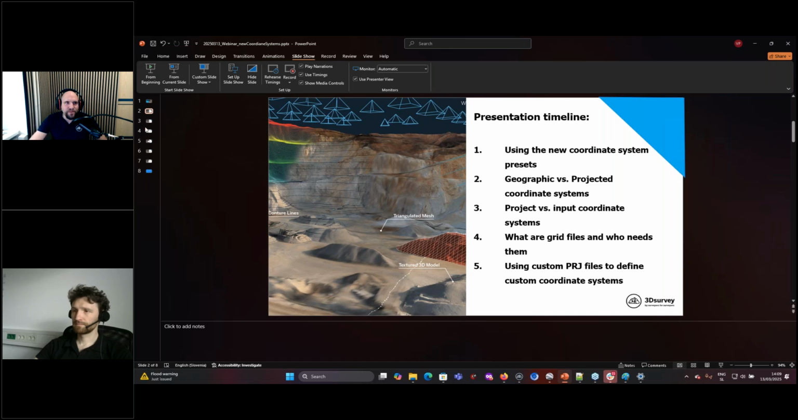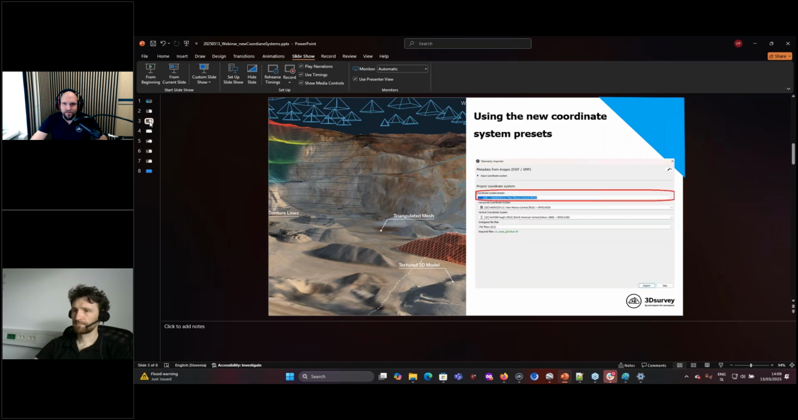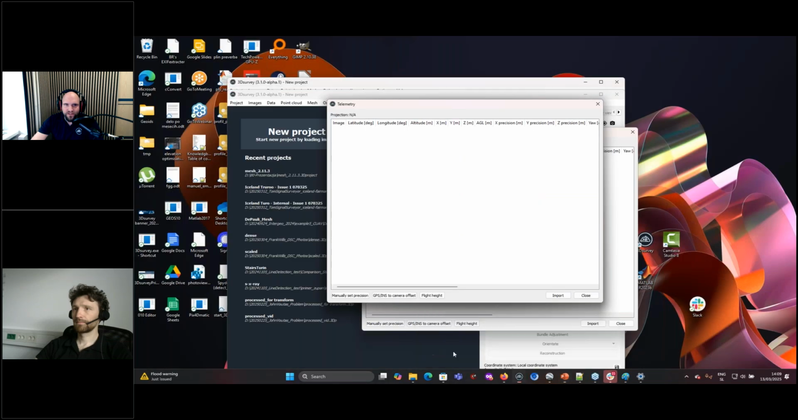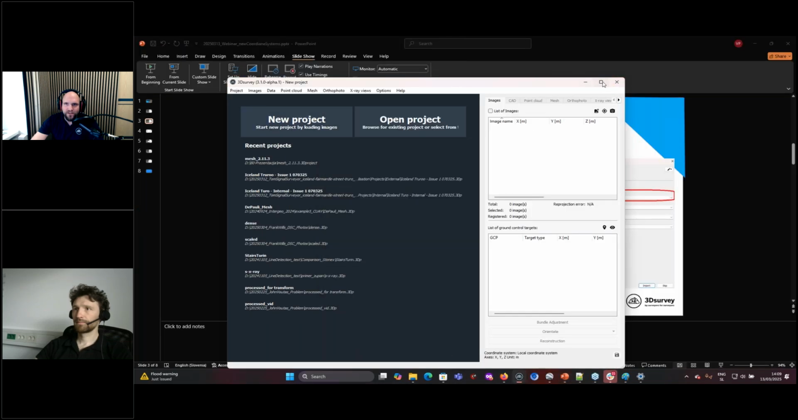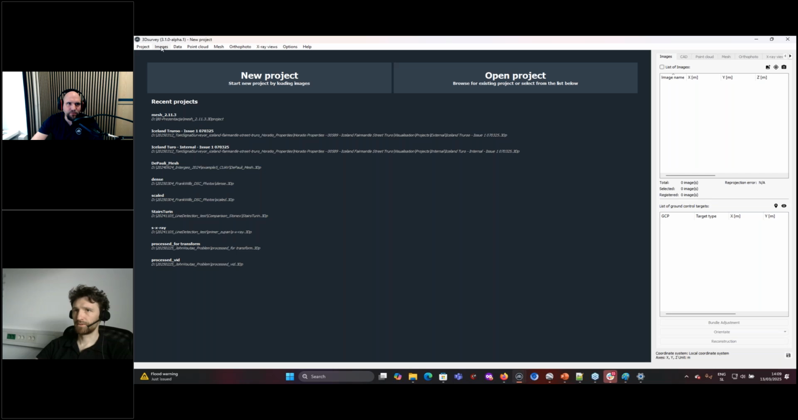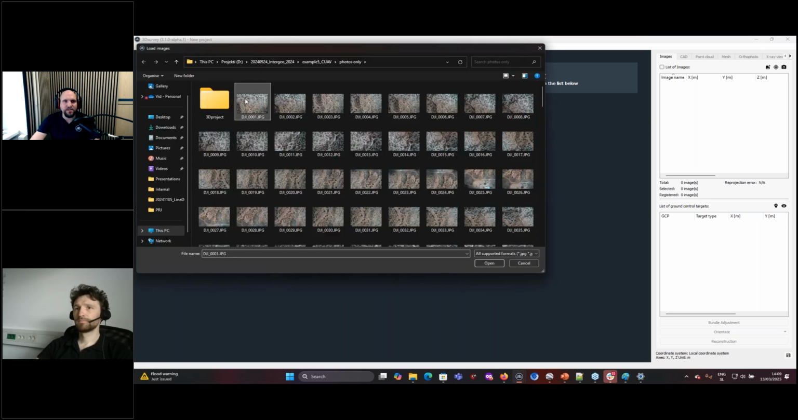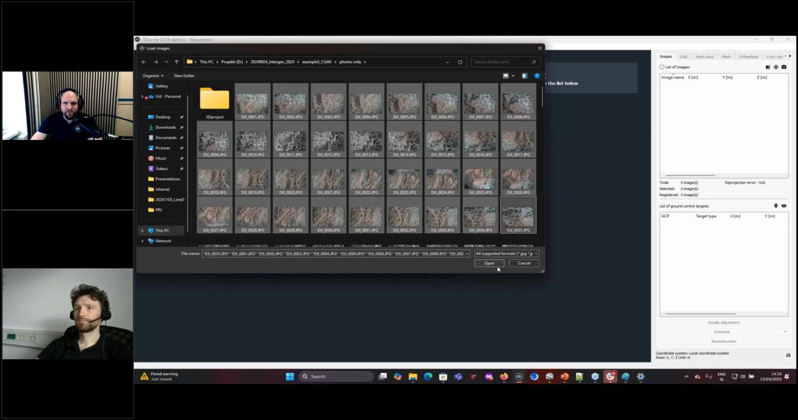Right, let's begin with our first topic. That is using the new coordinate system presets. So when you open 3D Survey, we typically start by loading the images. I'll go here, Image, Load Images. I will select a few images from this folder.